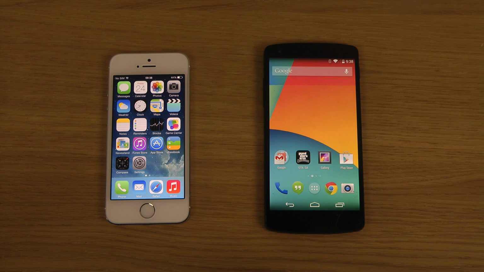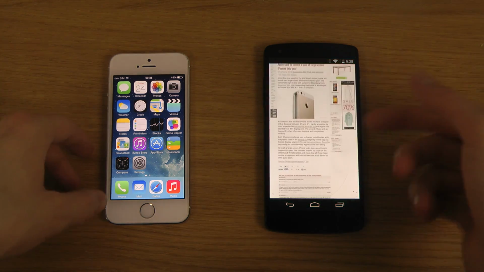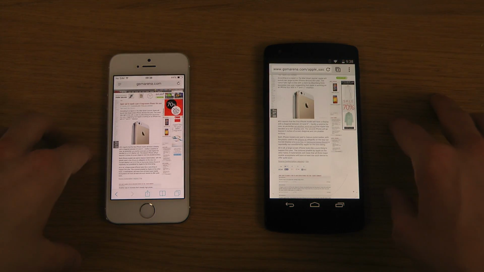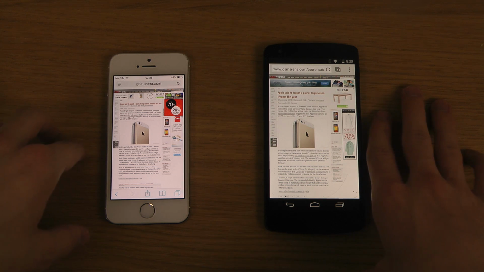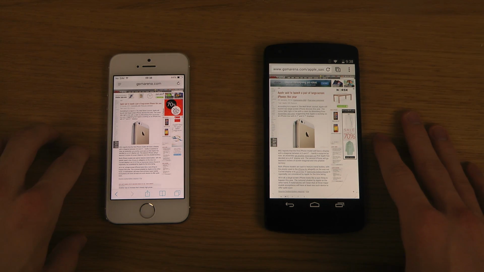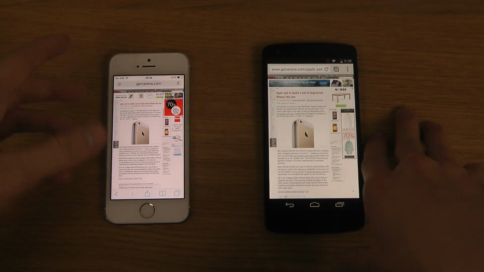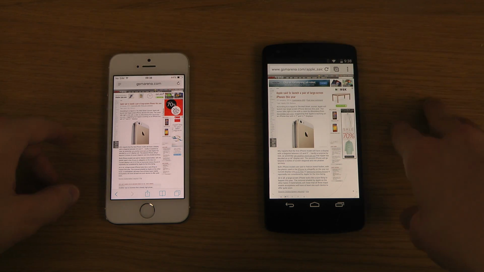Hey guys, so I want to do a quick little browser test here with the Nexus 5 and the iPhone 5S. So if we just open up Google Chrome here and the Safari browser, I'm going to show you one thing that I hate about the Nexus 5 versus the iPhone 5S. We're on a late beta of Android 4.4.2 KitKat here.